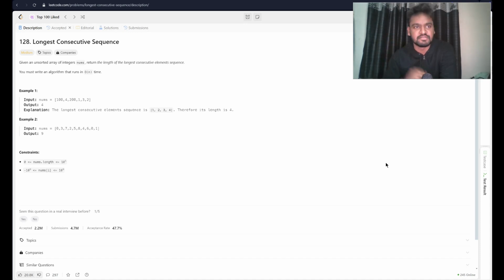Hi, this is our Leetcode problem, problem number 128, longest consecutive sequence. This comes under the medium category and it just uses a hashing technique, and it's very simple also. We'll see it. The description is: given an unsorted array of integers nums, return the length of the longest consecutive element sequence.